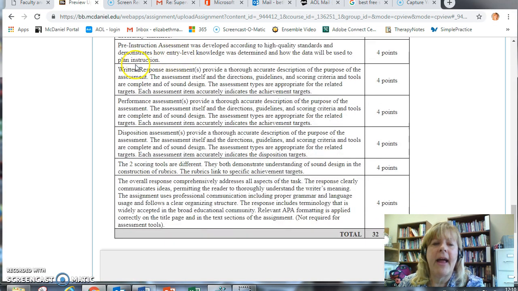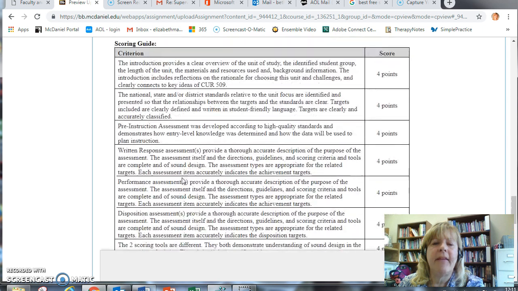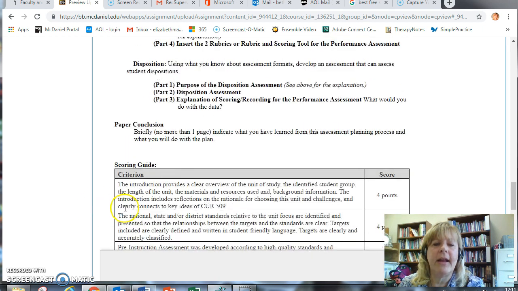You'll take a look at the written response assessment, what that looks like and what the scoring looks like. We'll look at the performance assessment, the disposition assessment, and I'm going to look at your 2 scoring tools to see whether they address sound design and whether they're different. So I should see, and it can be any place located within your assignment, that there are 2 different types of scoring tools that can be used to evaluate. And then the overall presentation of the assignment. And that's it. So those are the elements that would be included in assignment number 2.